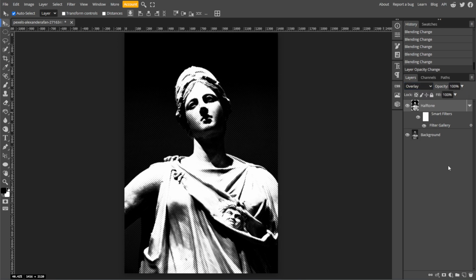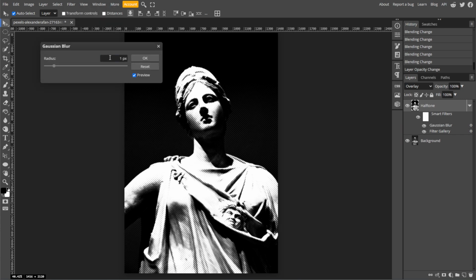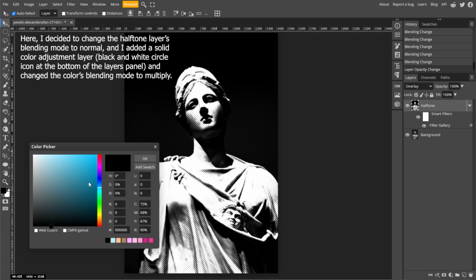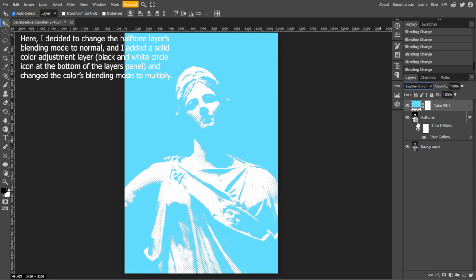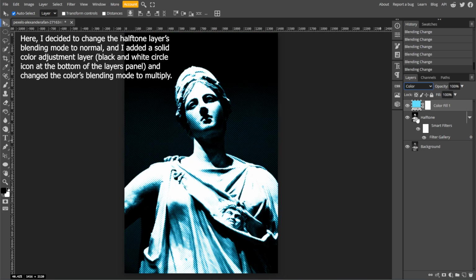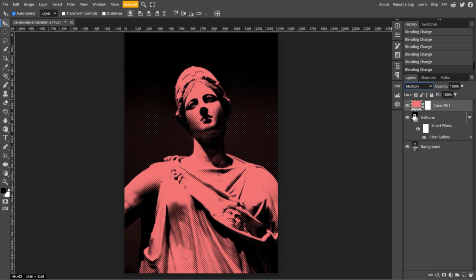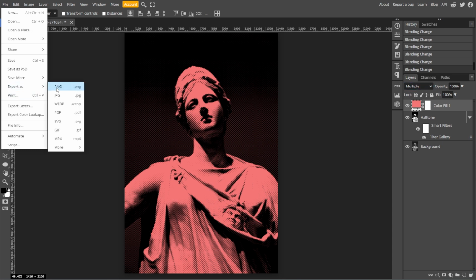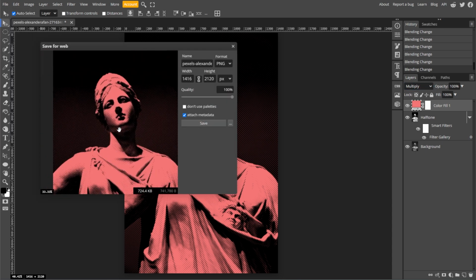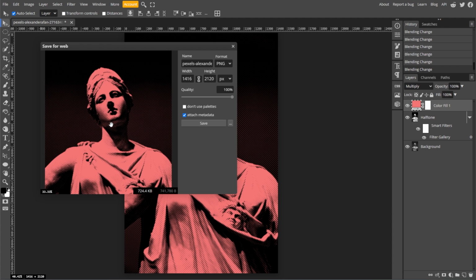You can also add effects such as Gaussian blur to soften the halftone effect if necessary. And once you're satisfied with the halftone effect, go to File, then Export As, and choose your desired file format like JPEG or PNG. And now you've successfully created a halftone effect using Photopea.